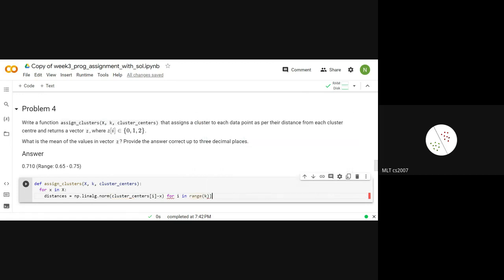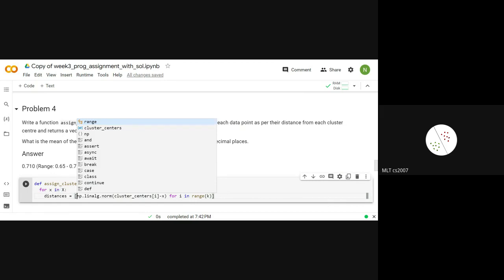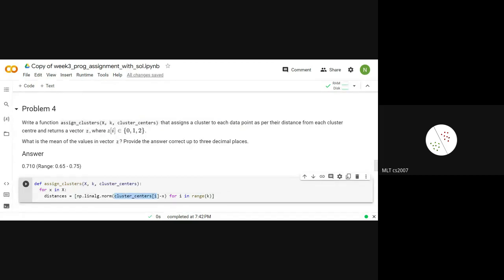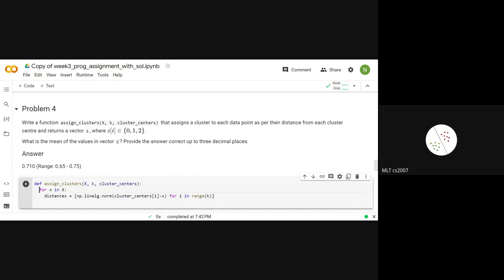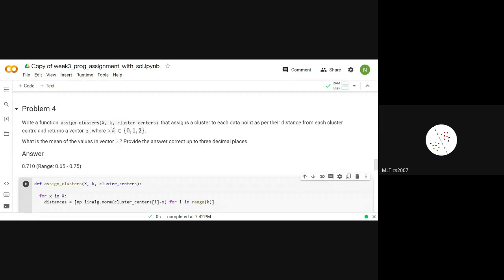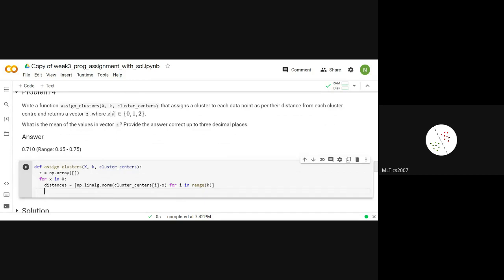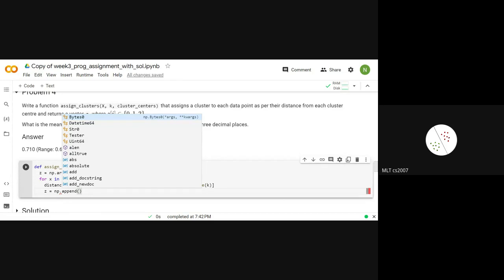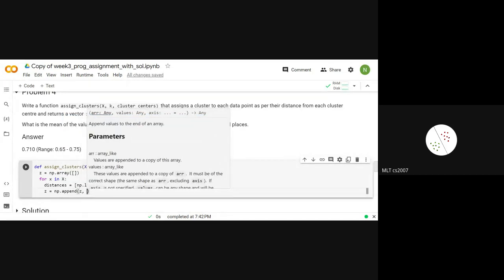Right? And I just take it as a list. So what it will do is create a list. Distance is a list where it will find the distance of the data point from all three cluster means, right? And I have to store the minimum one. So I will do this for every data point and store it in a list. So I will just start with an empty array. And every time I find the distance, I have to check from which centroid the x point is at minimum distance, right? So I will do z append, I will just append the minimum index. So np dot append. What do I have to append? The minimum distance, right?